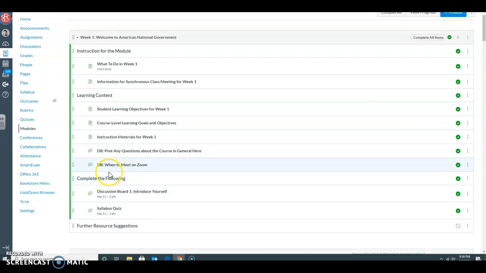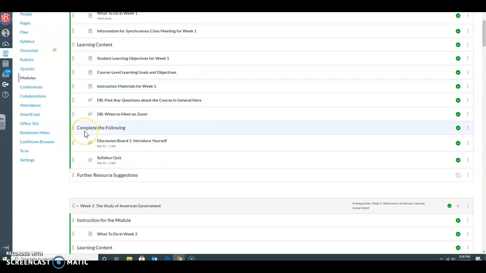Not all modules, but some modules will have "complete the following," which means there's a specific assignment due for that week or for that module. Here, for example, for the first week, you have to complete a discussion board, and also you have to take a syllabus quiz. For both, the deadline is September 12th, Saturday, 11:59 p.m. And you will also see further resource suggestions, relevant for the content of this specific module.